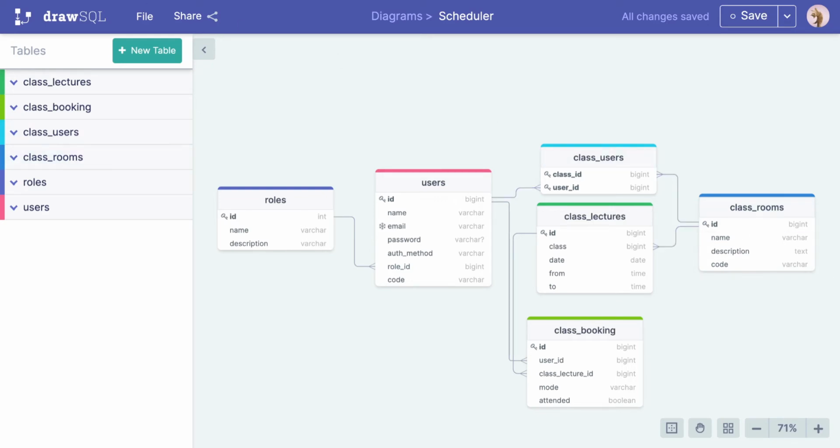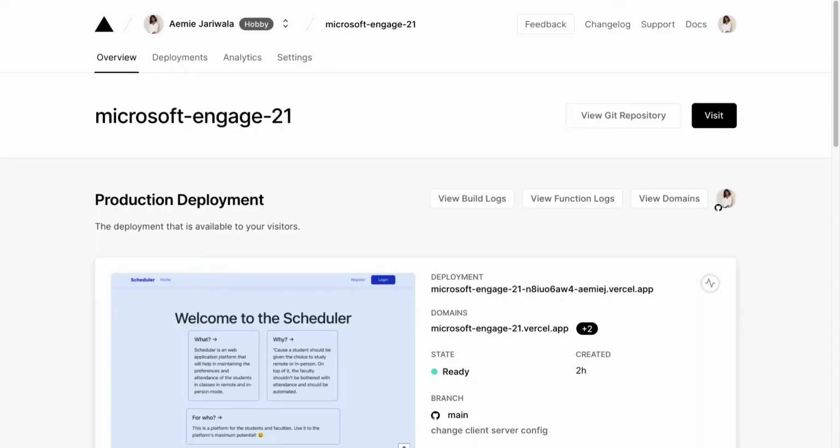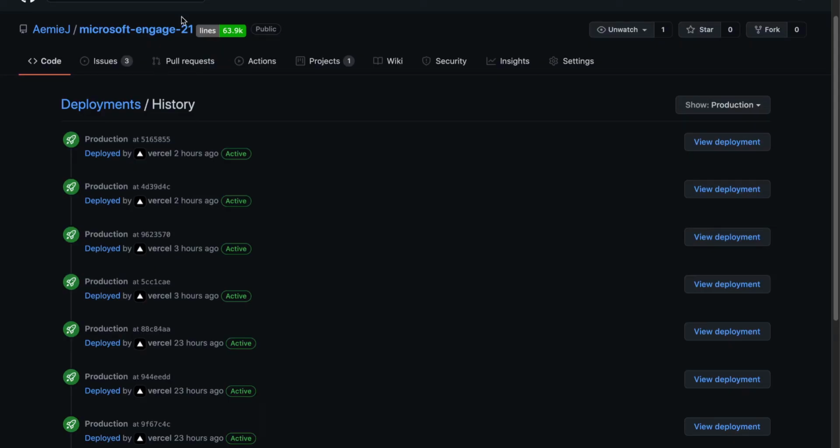Now, for the deployment service, I have deployed my backend as an Amazon AWS EC2 instance, and it is always running. And the client side is deployed on Vercel. This Vercel helps me in utilizing the CI/CD integration.